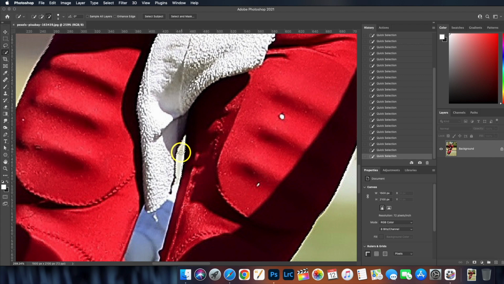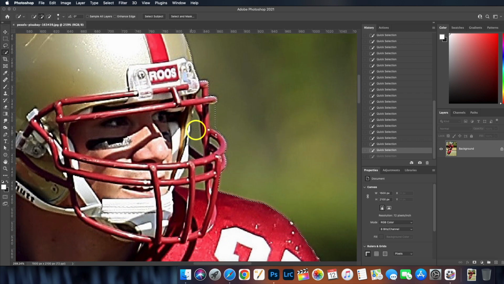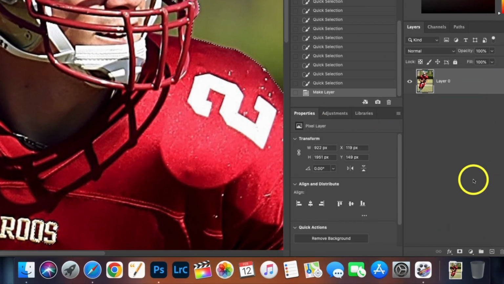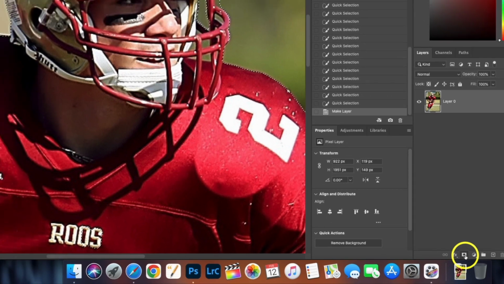Here you can see some of the background is visible. In such constrained areas, we will be changing the brush size as per our need by pressing the square bracket keys on the keyboard. Left one for the smaller size and right one for the bigger size. If the selection is not very accurate, don't worry, we will be fixing it later on. Now that the selection is complete, click on the layer mask icon on the bottom right corner.